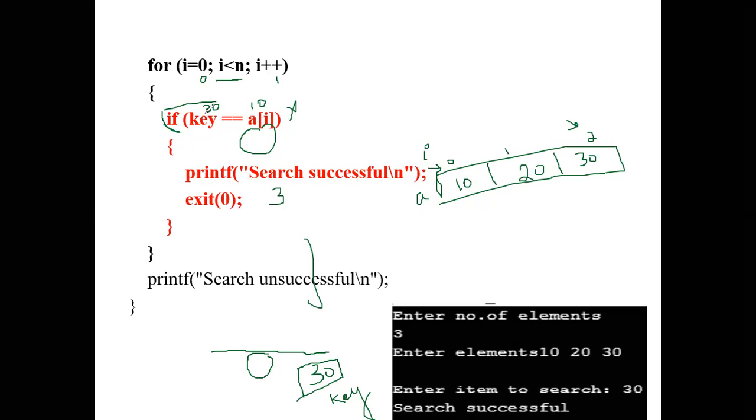Next, your key is 30. A of 1, what is a of 1? 20. You are comparing 30 with 20. Your key, the element that you want to search, is 30, and you are comparing it with the next element. So 30 is equal to 20? Again, the condition fails. So it will come out of the statement, increment the value of I, it will become 2. 2 is less than 3. Yes, true. Next, compare key with a of 2. What is a of 2? It is 30. So 30 equal to 30.